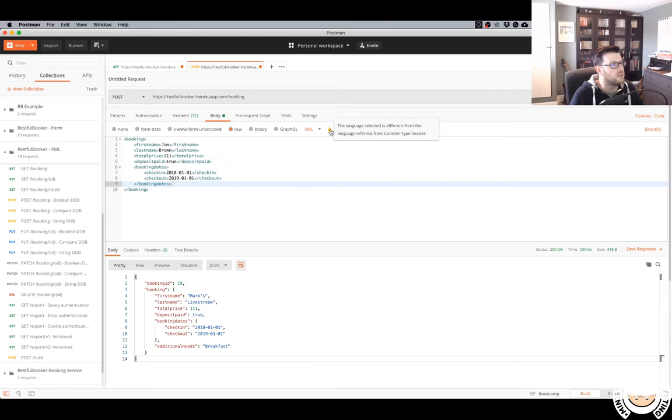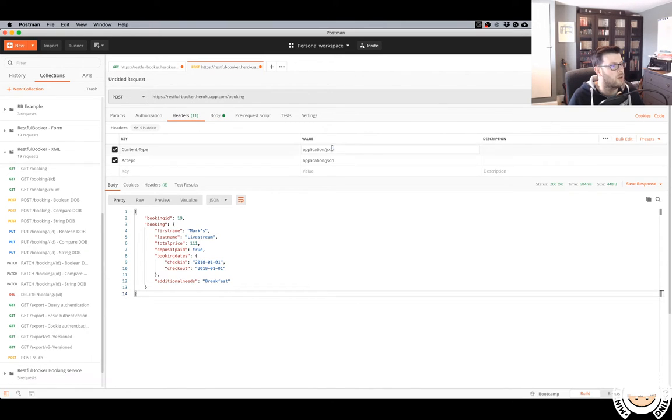What's this doing? So it's saying the language selection is different from the language inferred from the content type header. That's very useful as well. So we can go back to our header and go, okay, it's saying application JSON, but actually we want to send application XML now. And then I'll change this to text XML to have an XML response back. So let's click send.